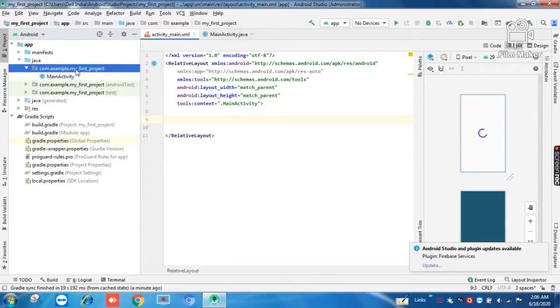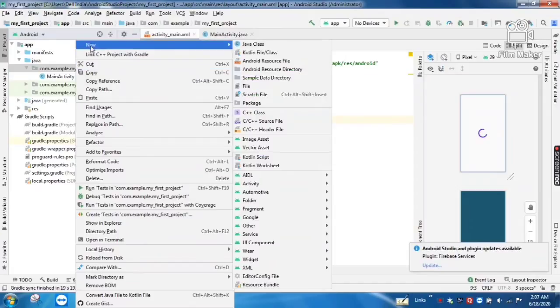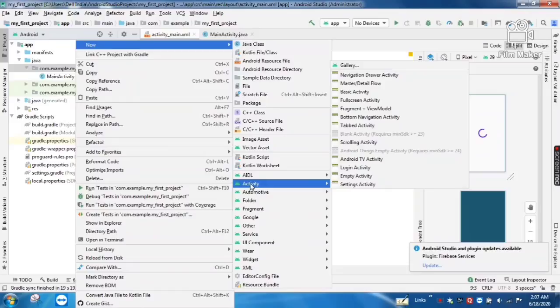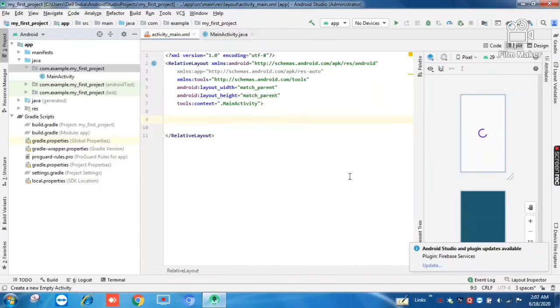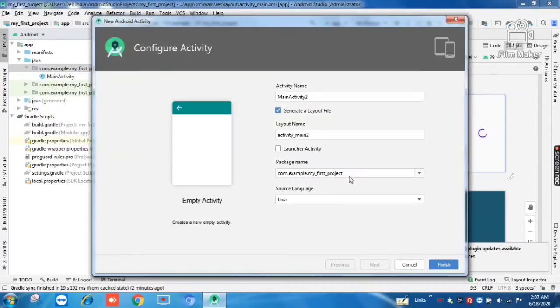Click on your package name, right click, and go to new activity. Under this activity, select an activity, let's say empty activity, and Android Studio will open a dialog box asking you to name your activity. Let's name it new activity. You can give it a name of your choice, and let's click on finish.